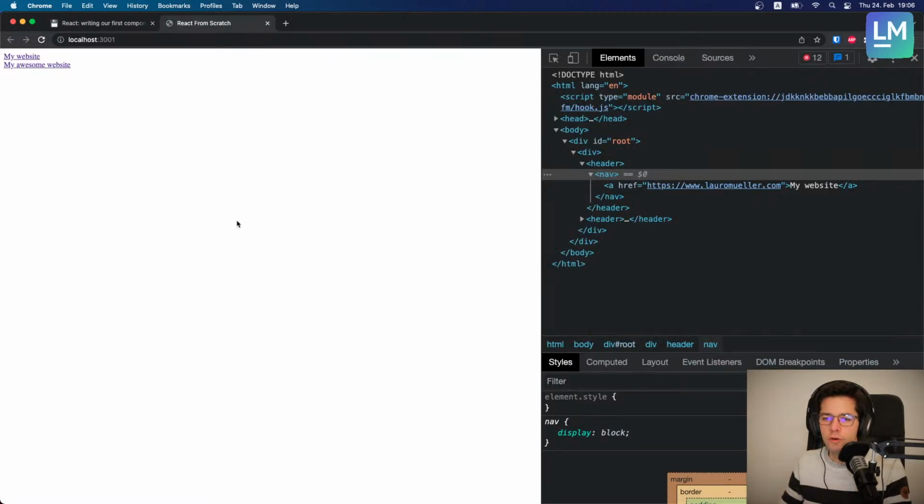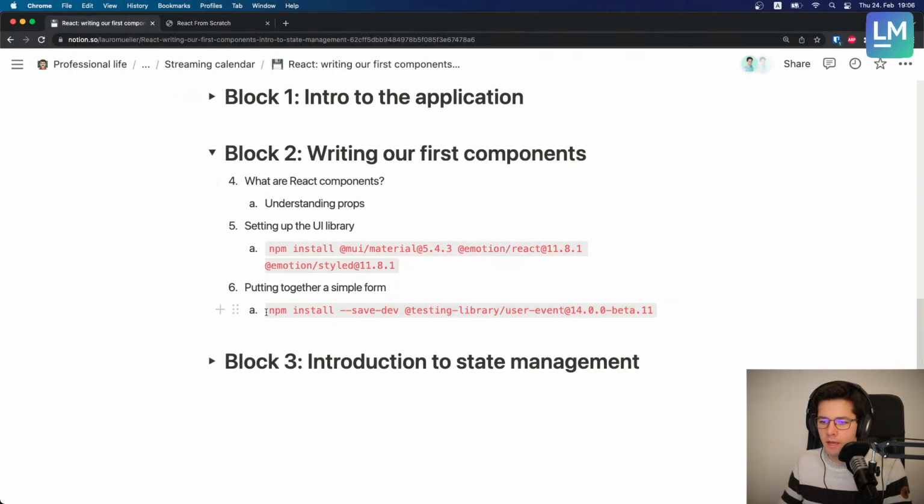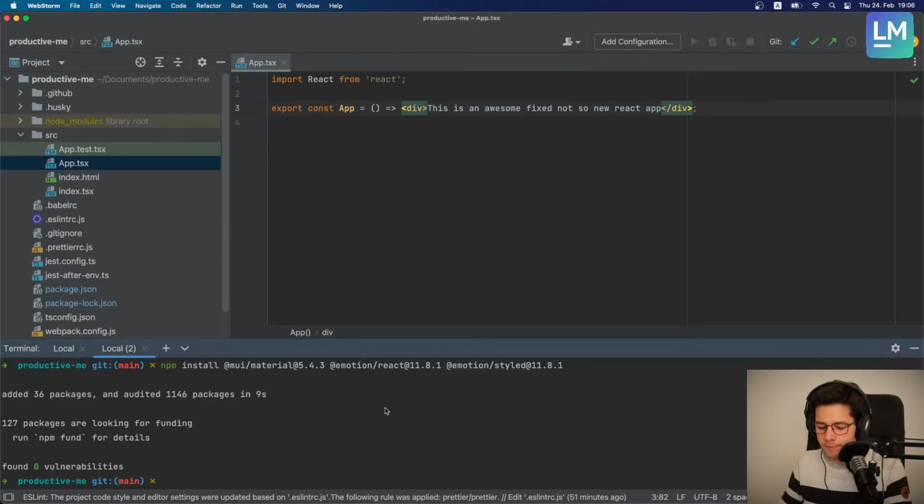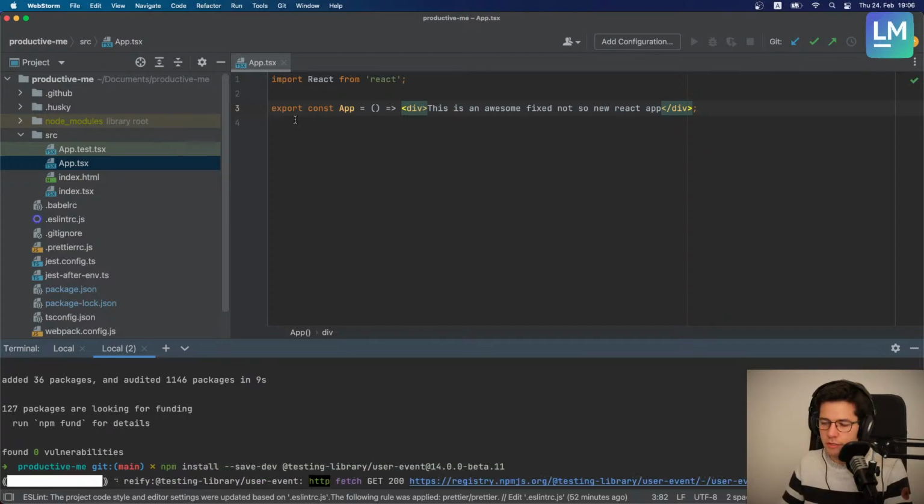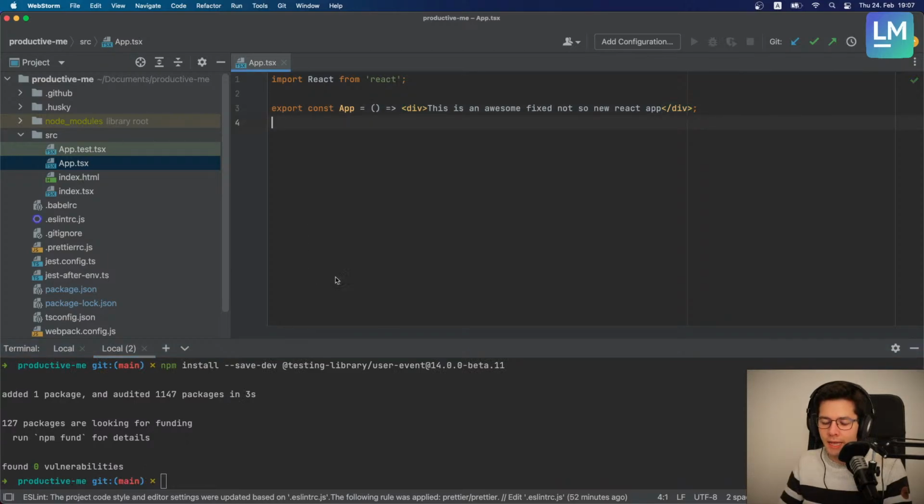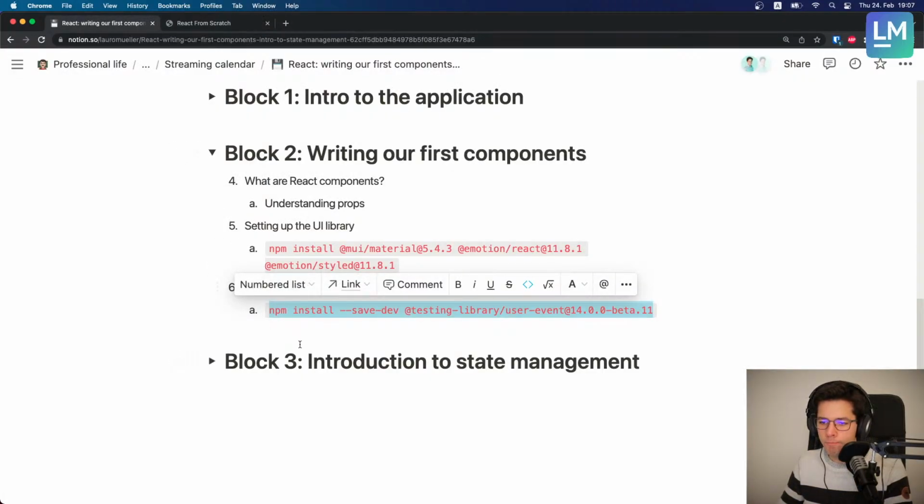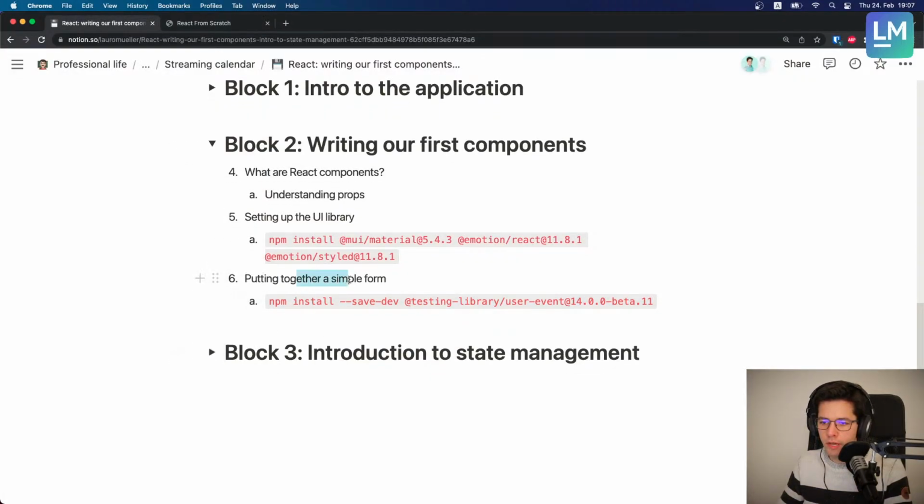Okay, so cool. First thing, okay, we did it and did everything. Now I'm going to install this. We don't need to install anything else because we already did in the previous video. So now I'm going to just install this library. And what we're going to do now is we will actually put together a simple form. Okay, and we're going to talk a little bit about, really, an introduction to state management with React.